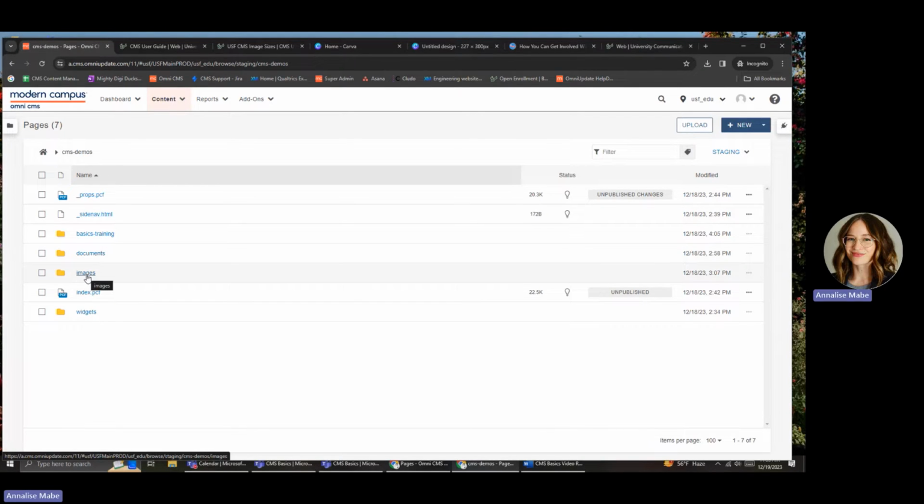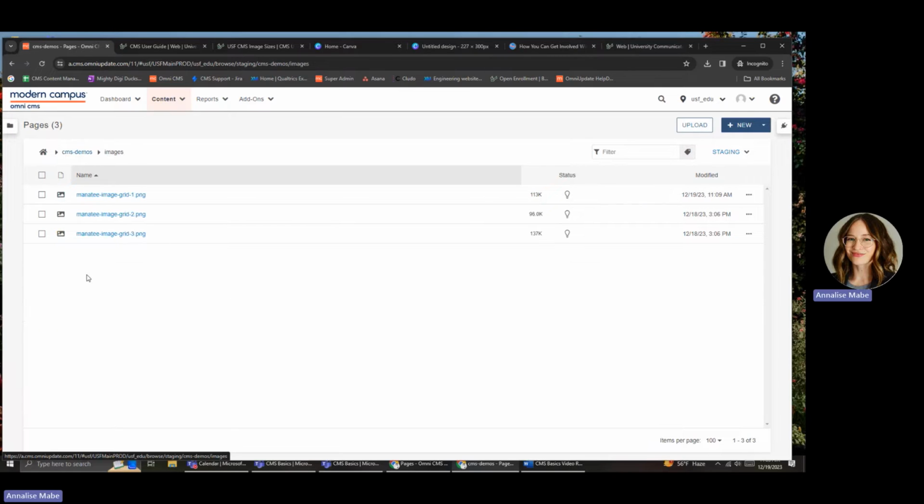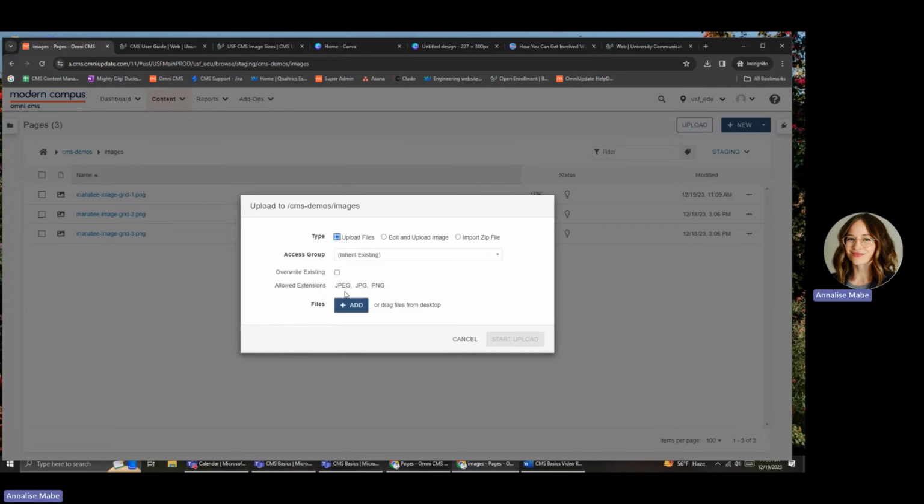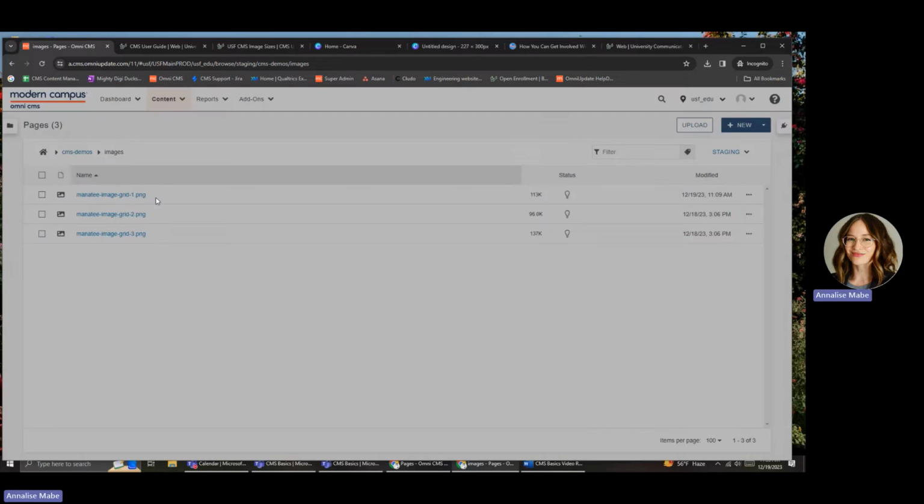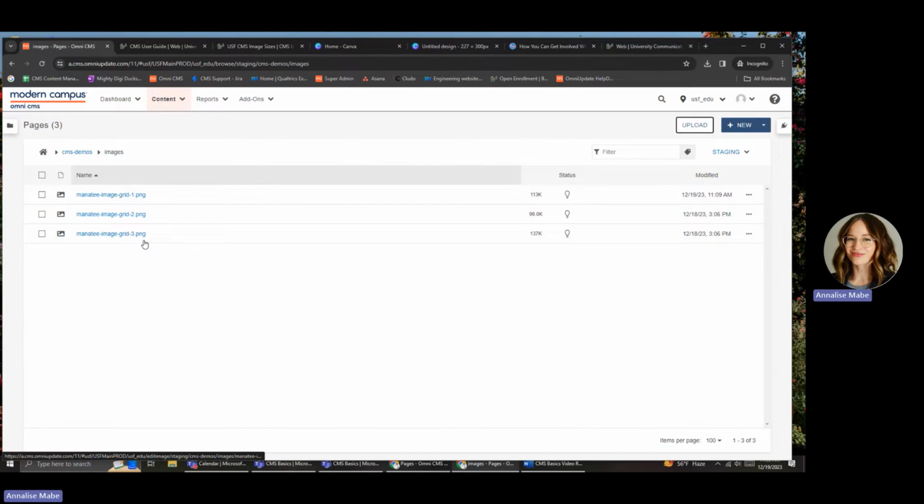So let's talk a little bit about prepping and uploading images. If you want to go to upload images here, you can click upload, and these are the allowed file types. We do JPEG, JPG, PNG. Any of these file types will be accepted here. We already have some in the works for the training today.